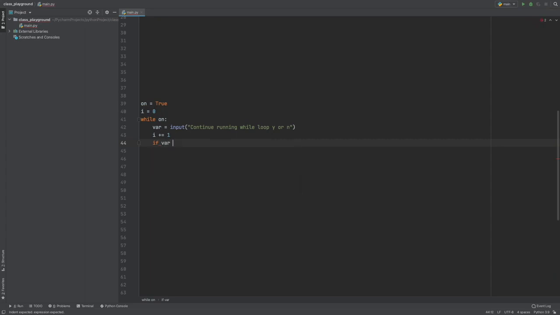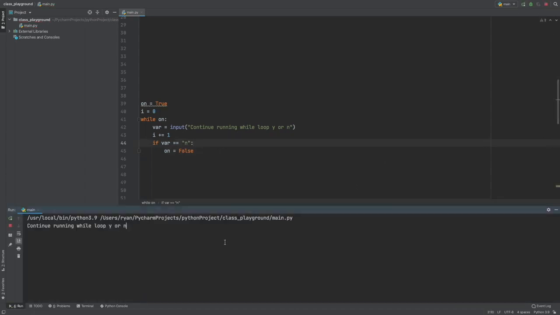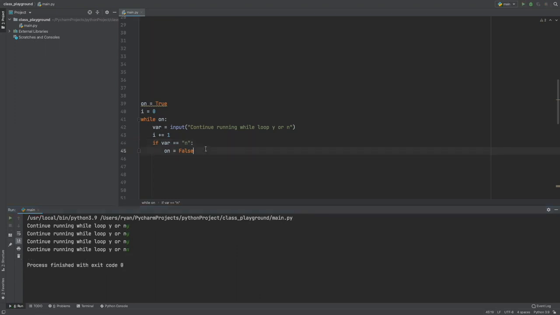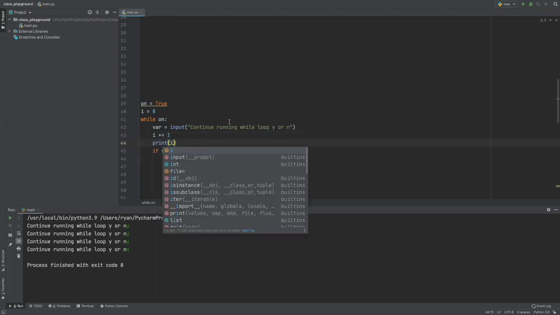the variable equals n, then we'll say that on equals false, and this will kill our loop. So now if we run this, it'll say would you like to continue running the while loop, and we will say yes, yes, yes, and then when we say no, it'll kill the while loop. I forgot to print our I so that we could see this.